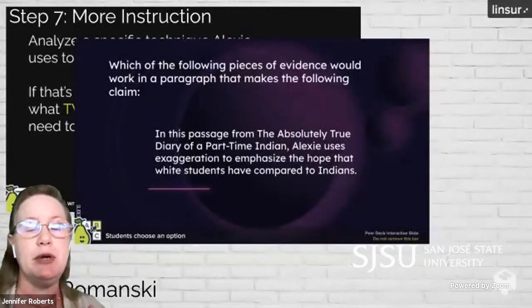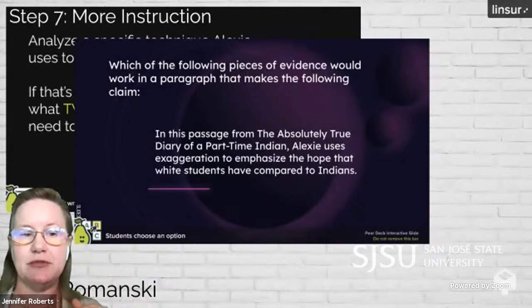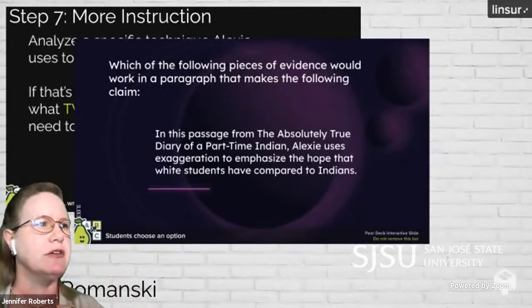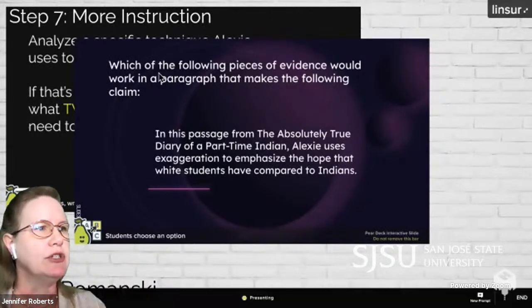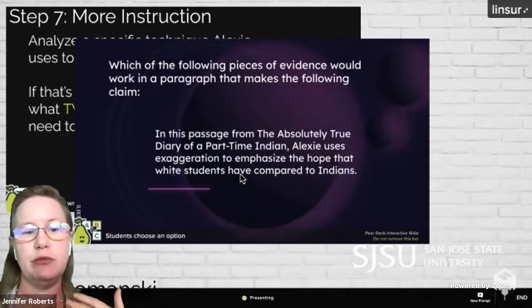And we wanna teach them to pick good evidence. So we gave them this. I actually have this for you as a Pear Deck slide in a few minutes where you're gonna get to see if you can answer this question. Which of the following pieces of evidence would work in a paragraph that makes the following claim? So if this is the claim, what's the best evidence you could choose that would fit that claim?